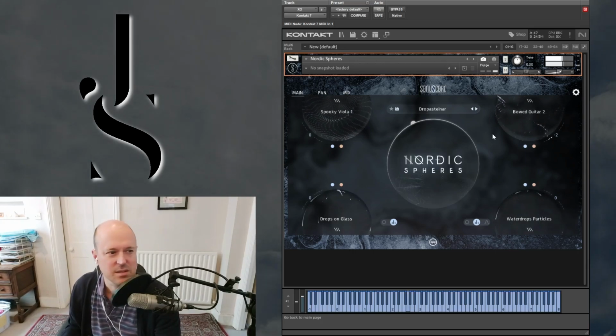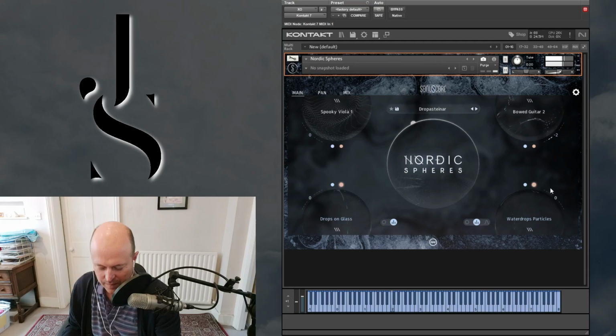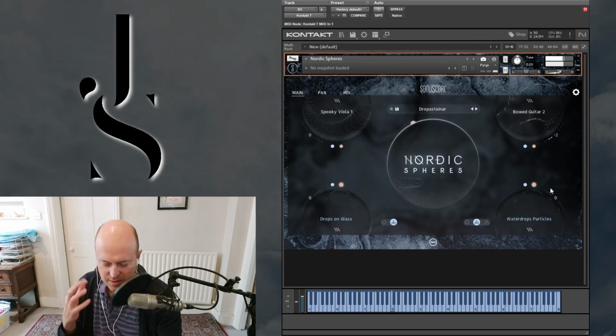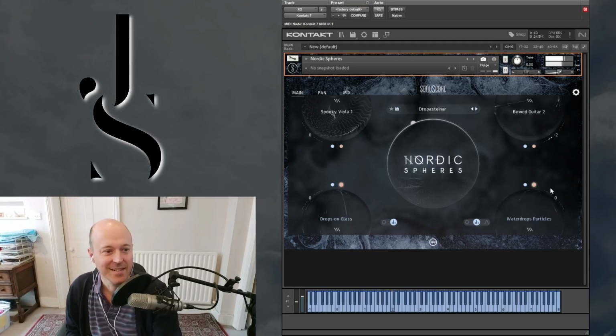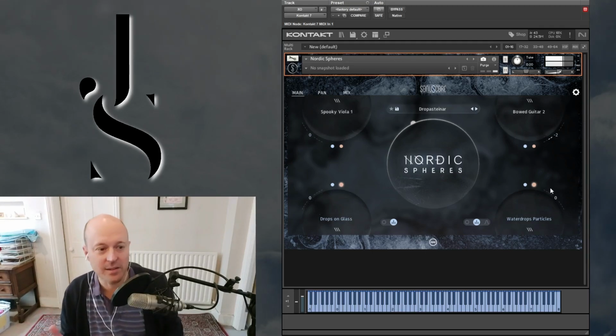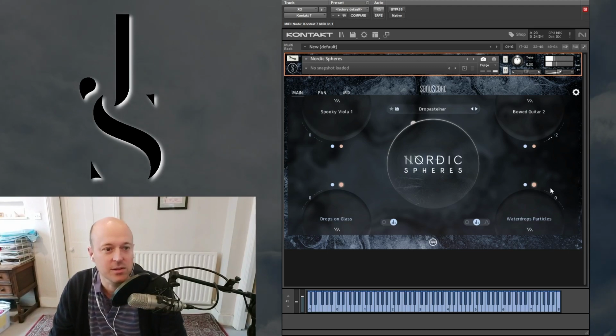Isn't that nice? And if you don't want the particles and just the tone, have it here. I'm just pressing the one key, and it's just got that lovely, I'll call it nice and warm. Anyway, I do love Nordic Spheres. I think it's one of my new go-tos.